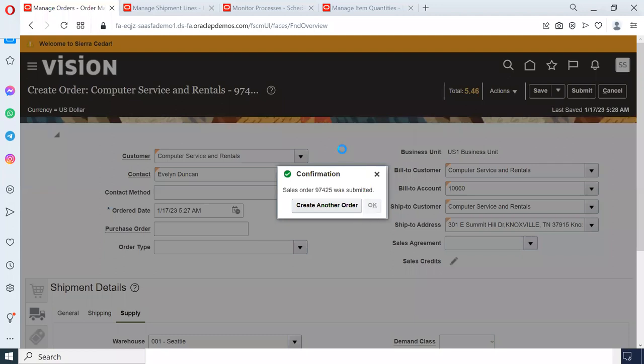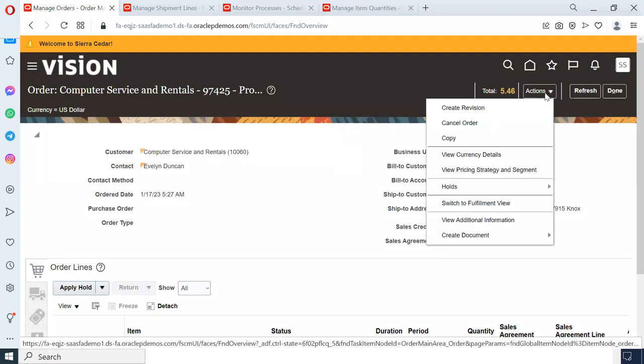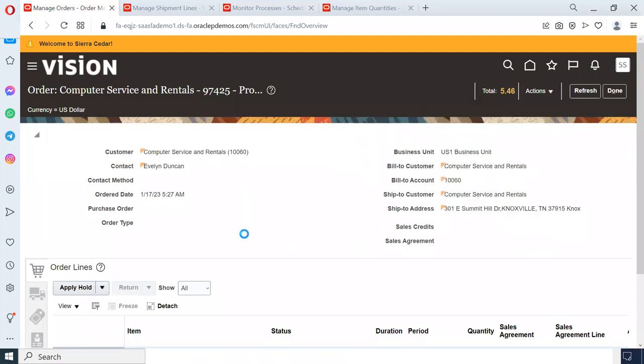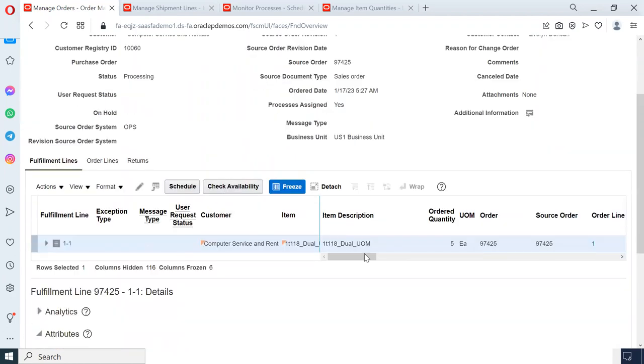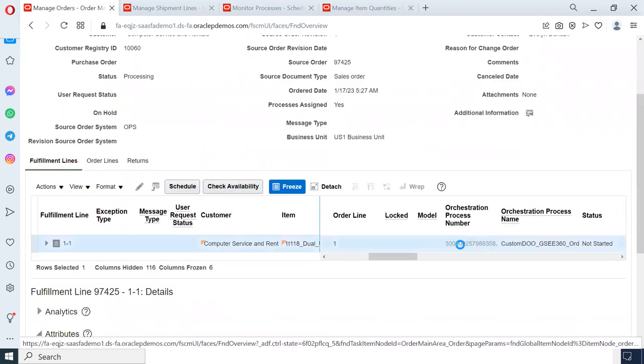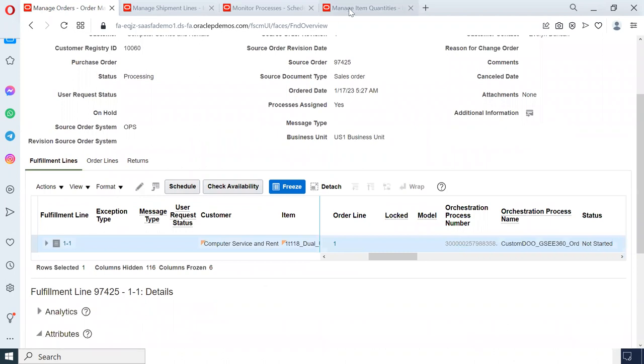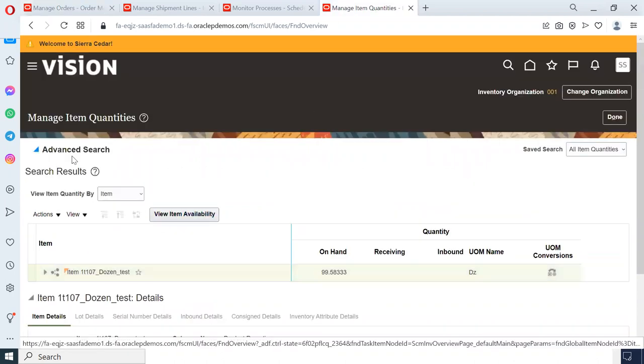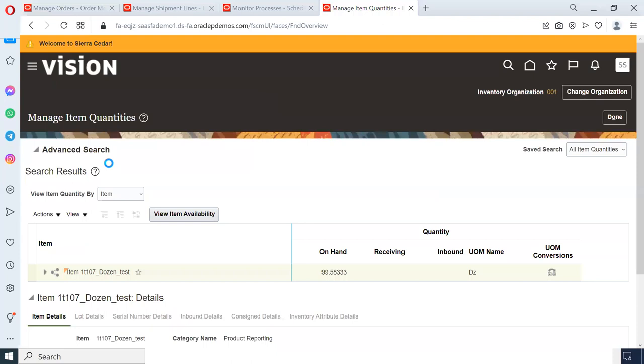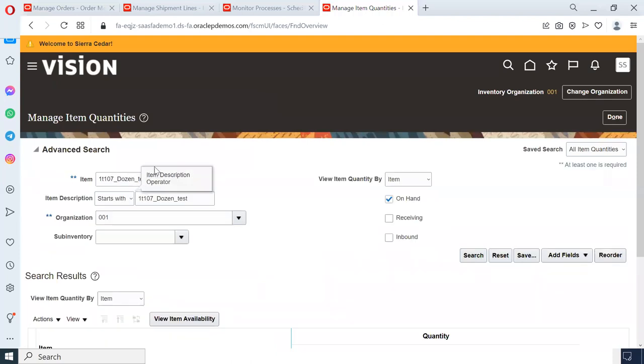So 97425 is the one. Click on it. Click on OK, and then go to actions, and then go to our system field menu. Here, 97425 is the one. And then it will be getting interfaced to shipping execution. The item is measured on dual units of measures. So if you go to manage item quantities and query for this item, both the units of measures will be shown over here. Go to this place.